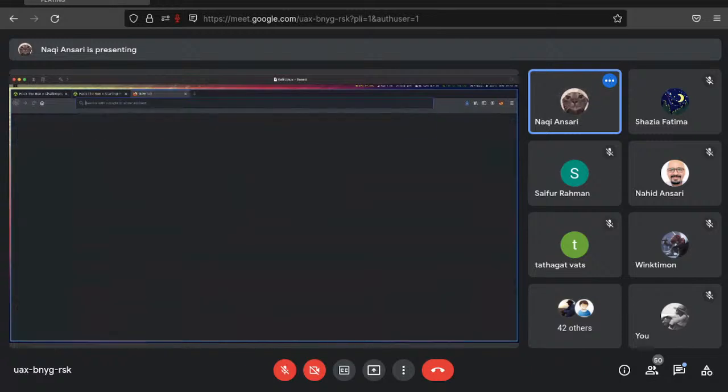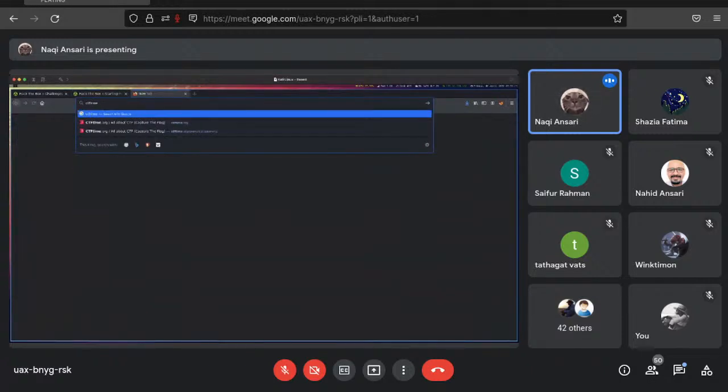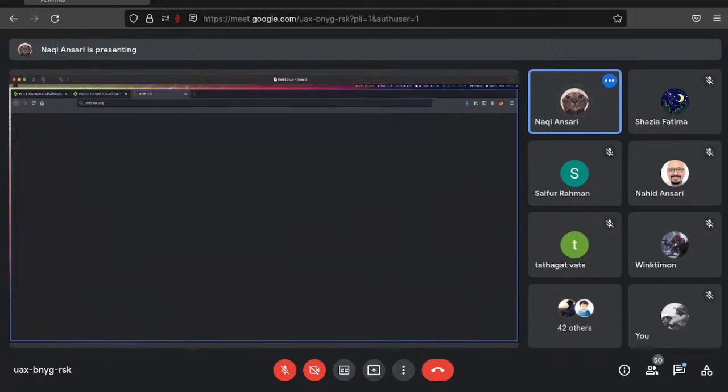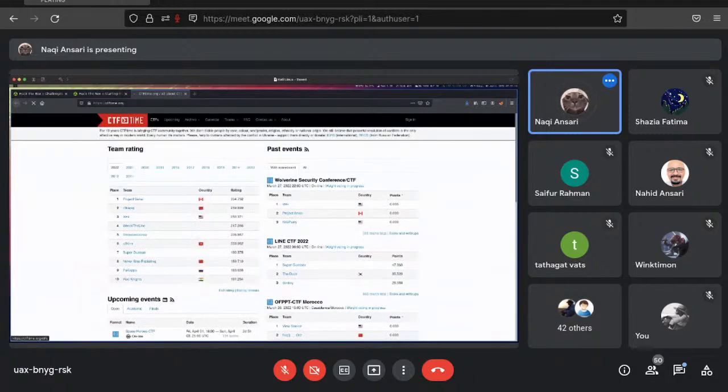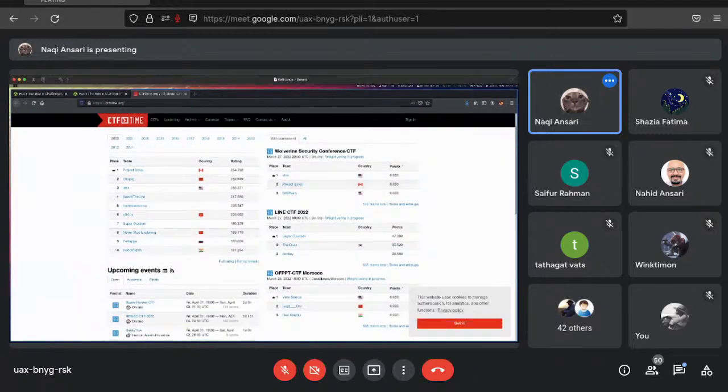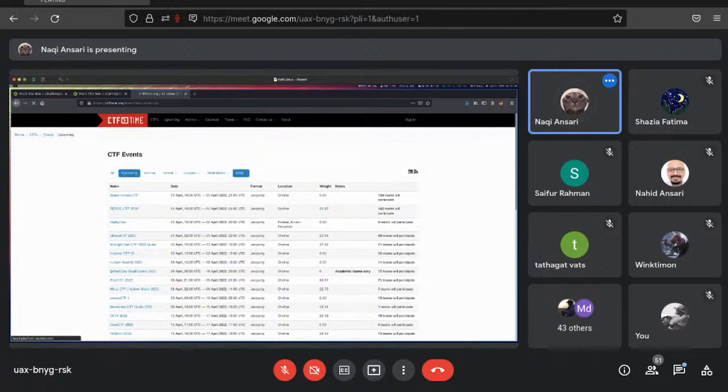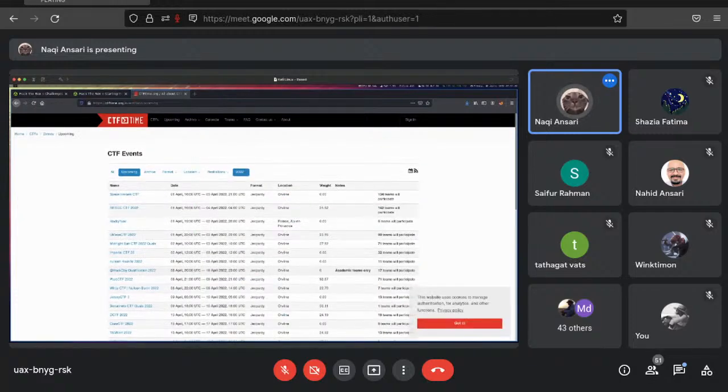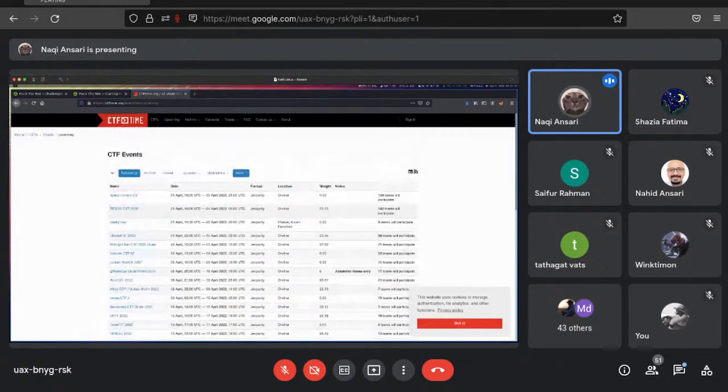Next, so this was the Hack the Box platform. Now we have the Jeopardy style CTFs. ctftime.org is a platform from the CTF community for the CTF community. To find a CTF, you go to upcoming, and you'll find a list of CTF events. Now, how to pick the right CTF for you. You'll see the weight over here, and the weight is really important.